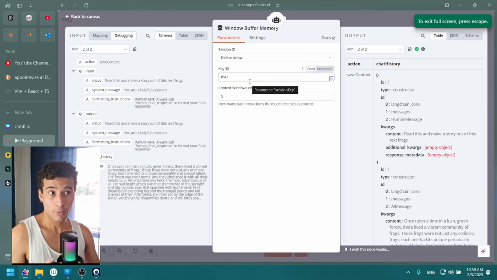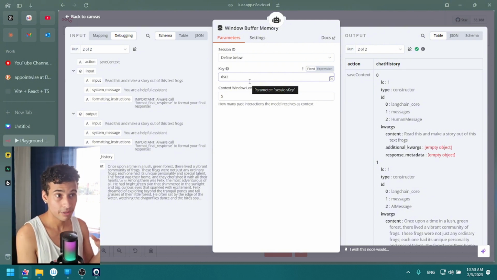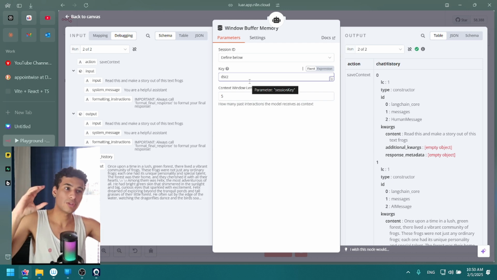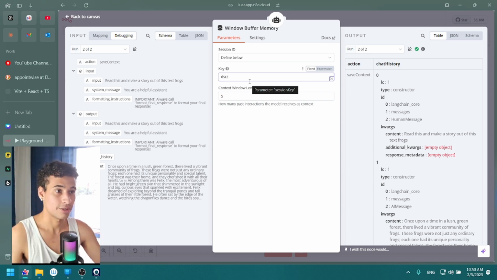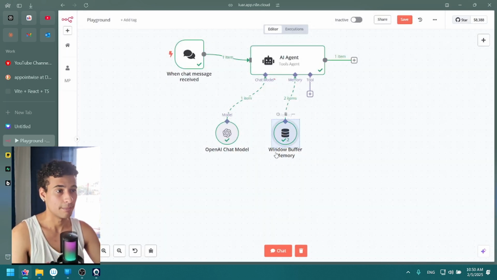So type whatever you want in the key. Just remember that if you delete it, you're deleting the memory. But if you want to access this memory again, you just have to type the same thing that was before you delete. So this is just a way to have different memories that you can just switch between. That's what I do when I'm debugging my bots.